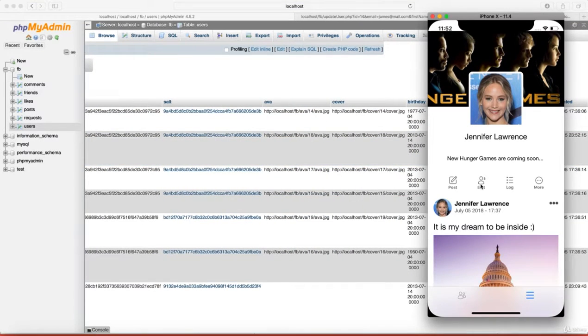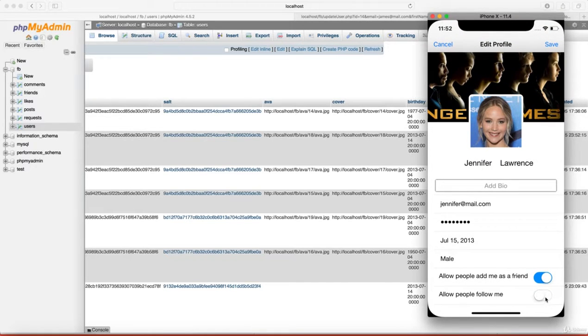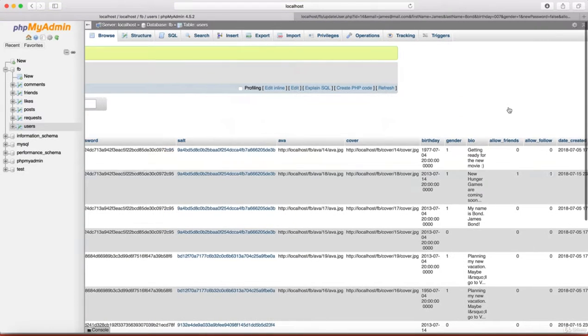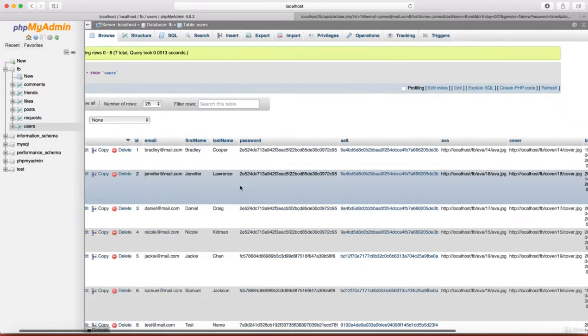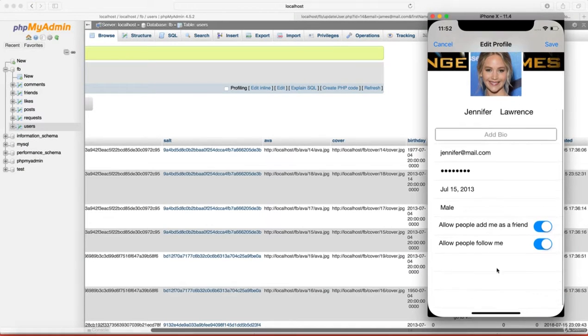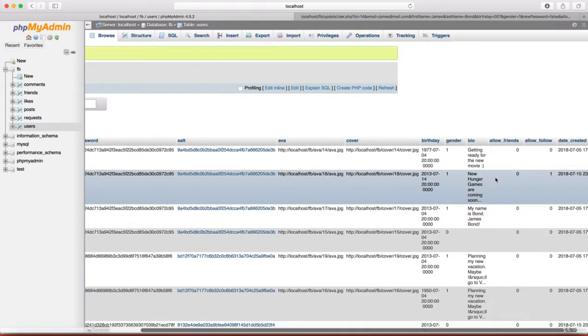Great, guys. Let's all send her a request. Then we've got allow people to follow me. I'll switch it on and we'll save it. Here we go, it got updated. The restriction, or the privacy settings, got updated. Let's now switch friends off and save it. Here we go, it got changed.